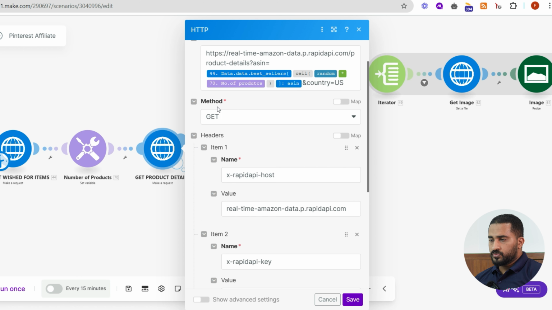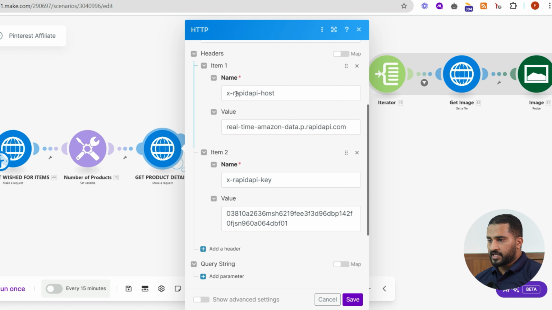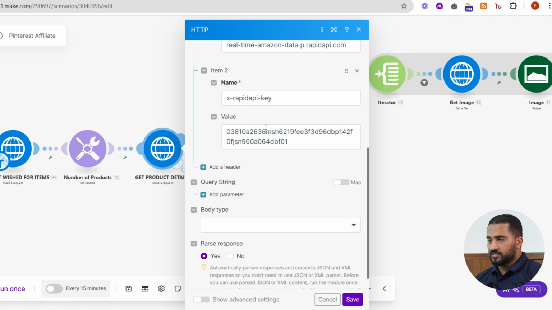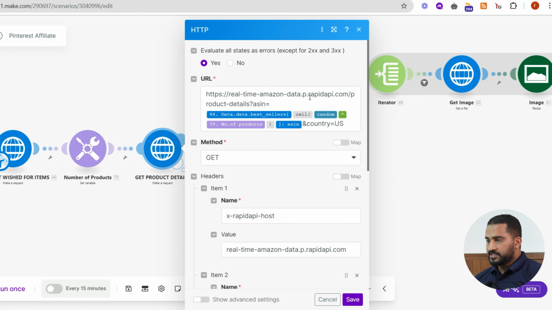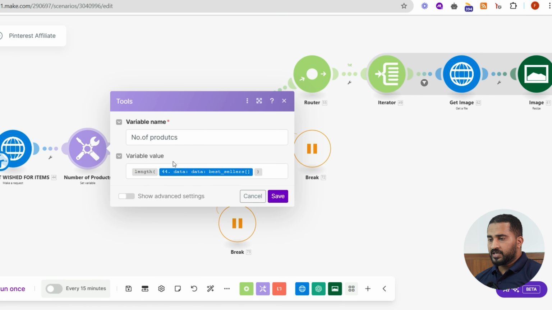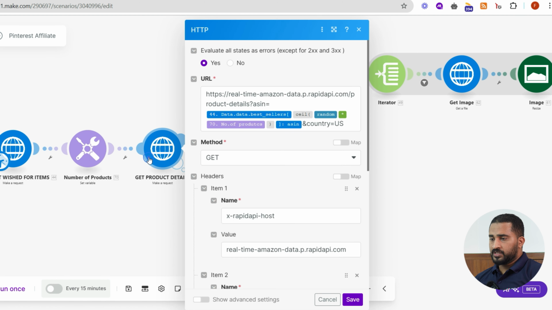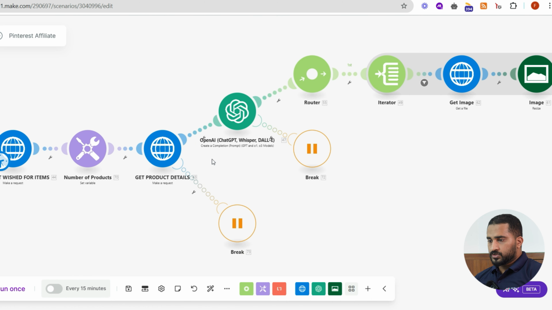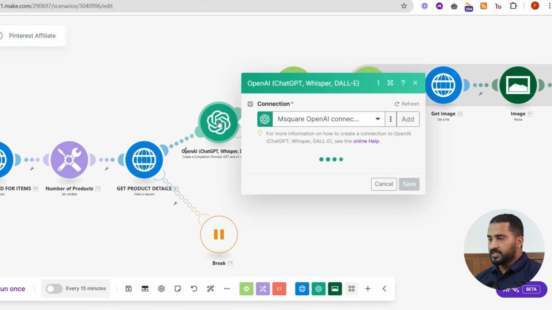And this one also we are going with the get method, and the same parameters we have to pass in headers, the host and the API key that we did for this module as well. And that's about it. And this module is only to get the size of the product array, just to know how many products we got to use in the random formula. So that's about it.